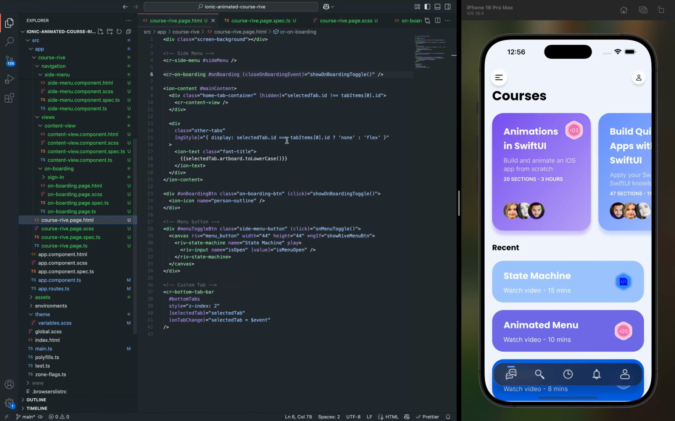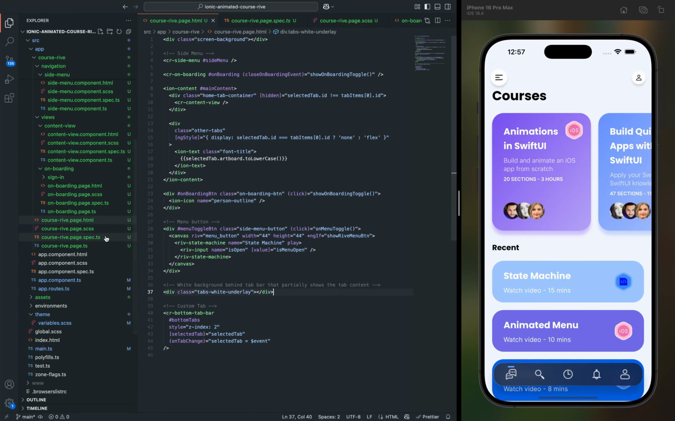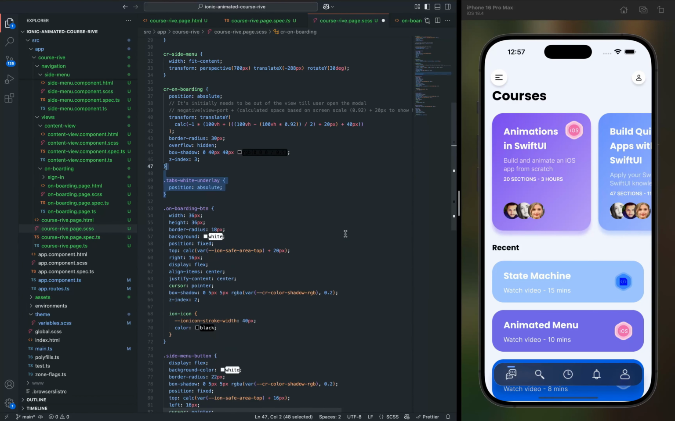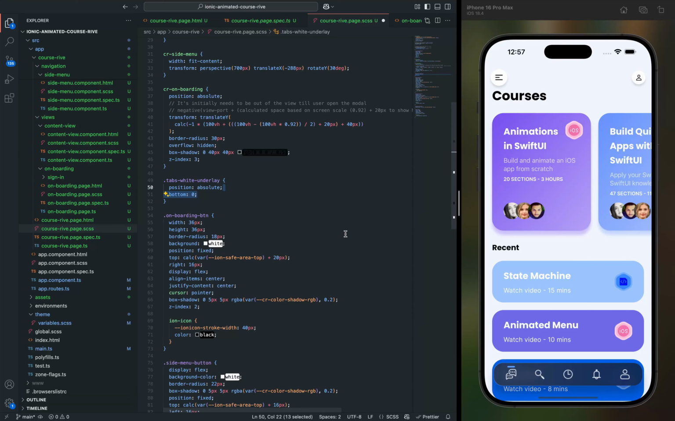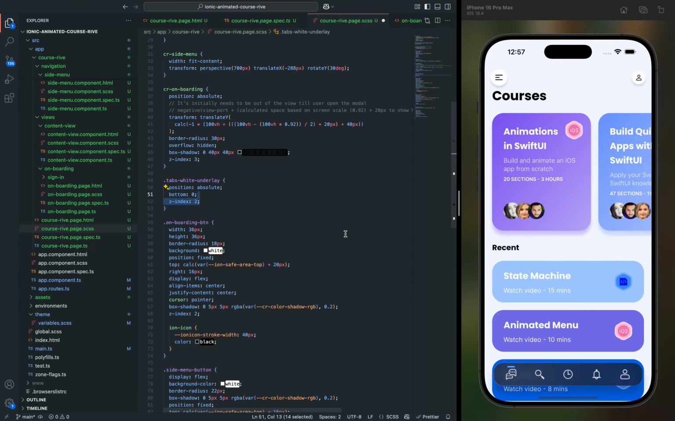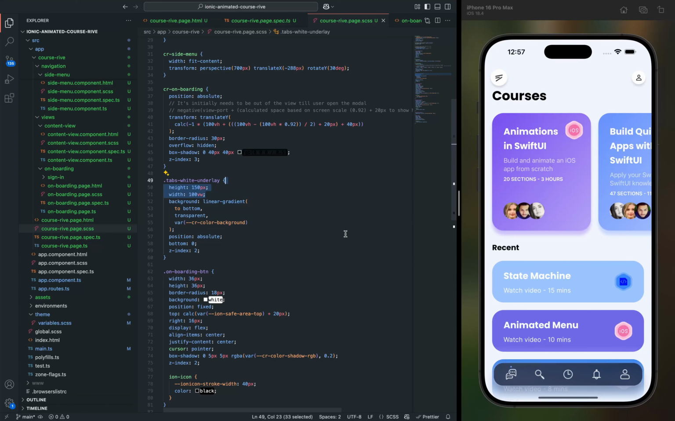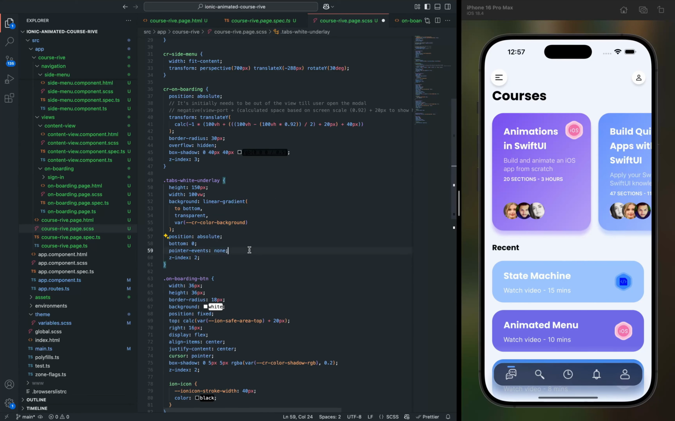In the root component, let's add a white underlay behind the bottom tab bar. And in the CSS, set its position to absolute and anchor it to the bottom. Assign a Z index of 2 so it layers correctly. Then apply a top to bottom gradient background from transparent to a whitish color from our theme. Then give it a fixed height of 150 pixels and a full width, and set pointer events to none so it doesn't block any interactions.